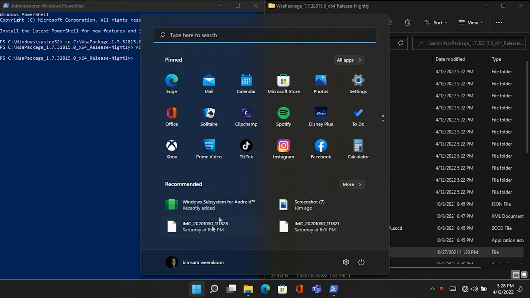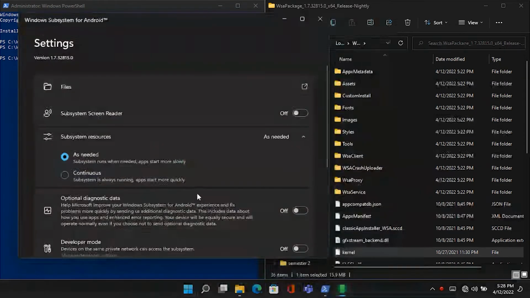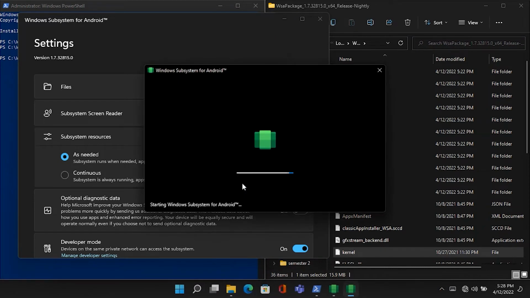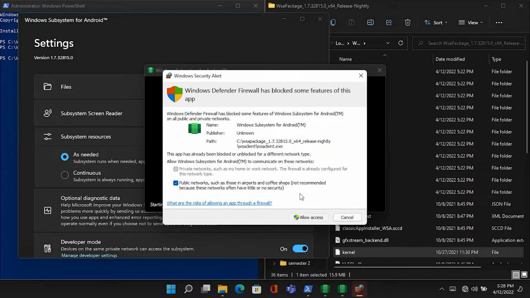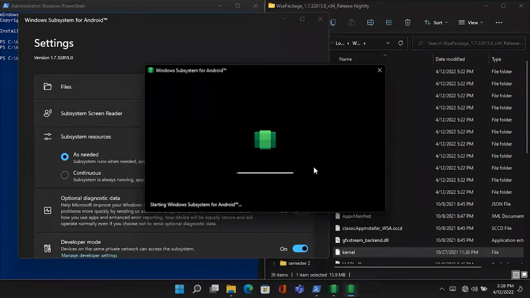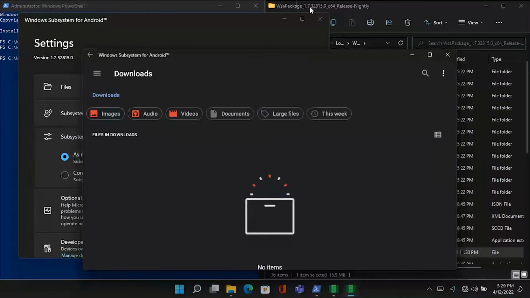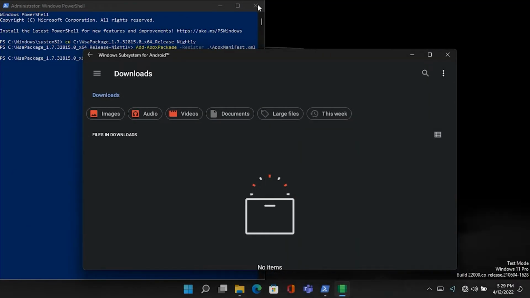Now if you open the Start menu, you can see a new application called Windows Subsystem for Android. Open it. From here, enable Developer Mode and click on the Files menu. Select Continue from here. Now let the system be prepared. This may take a while. After all, you can now see the Android file manager. This means you have successfully installed Android in Windows 11.